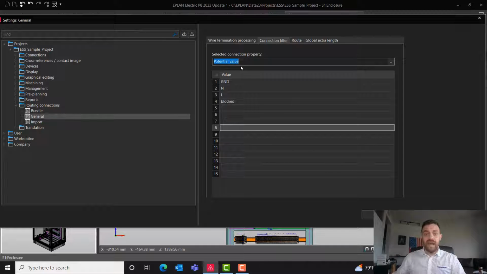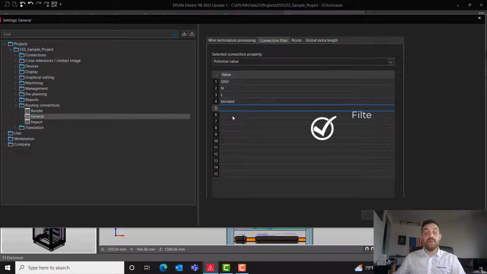Here, after you have selected the connection properties, you can select the values you would like to filter by. Those values can be entered manually. What is very important is that those values need to be exact, the values from the properties.